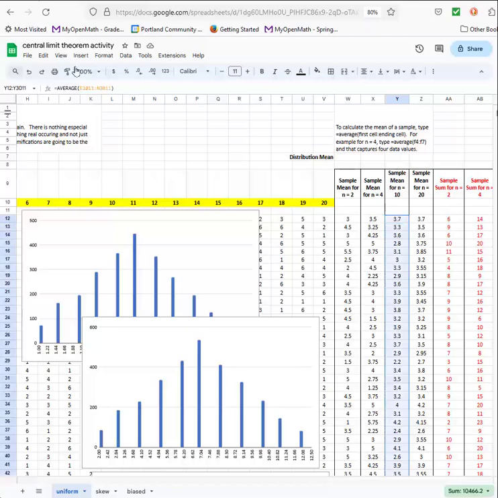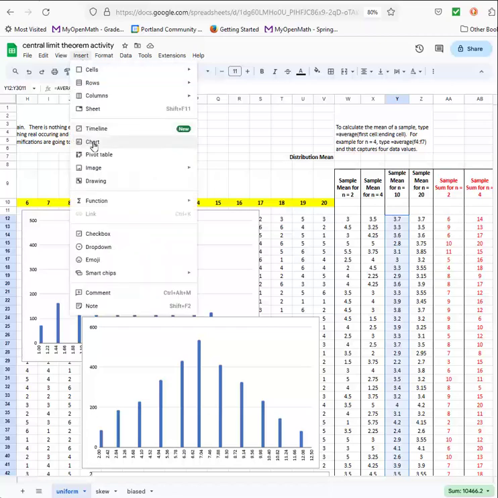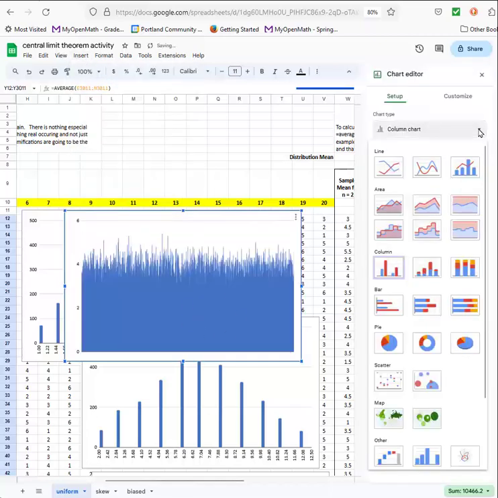Pause and create another chart. Right, so I'm in here. I'm going to go back to insert. Highlighted my averages of 10 numbers. Go to insert, chart. Again, that's not what I want. I'm going to come here, click down on chart, and select histogram at the bottom.